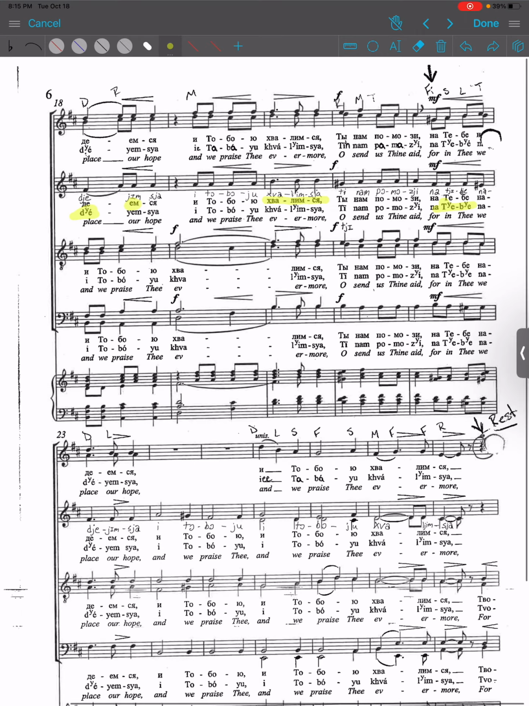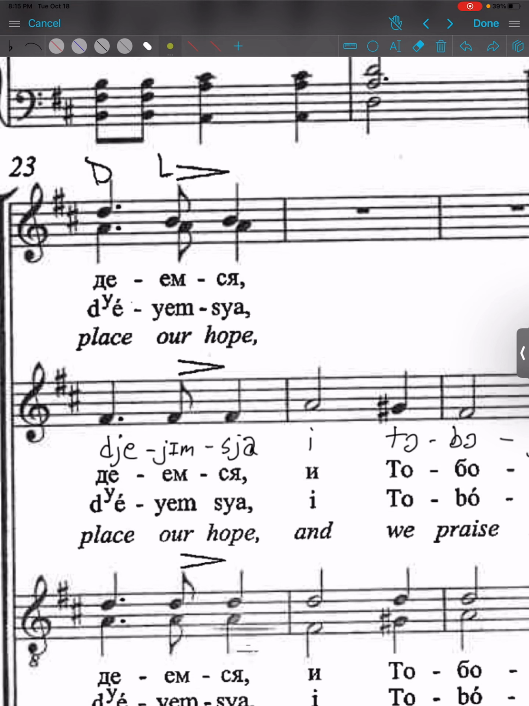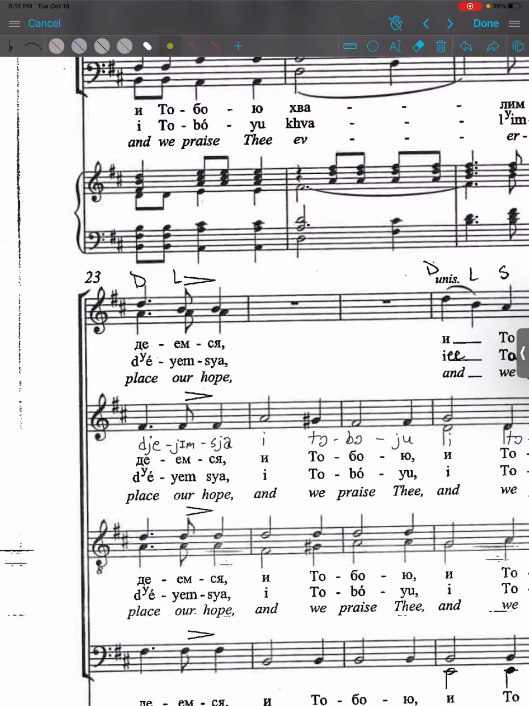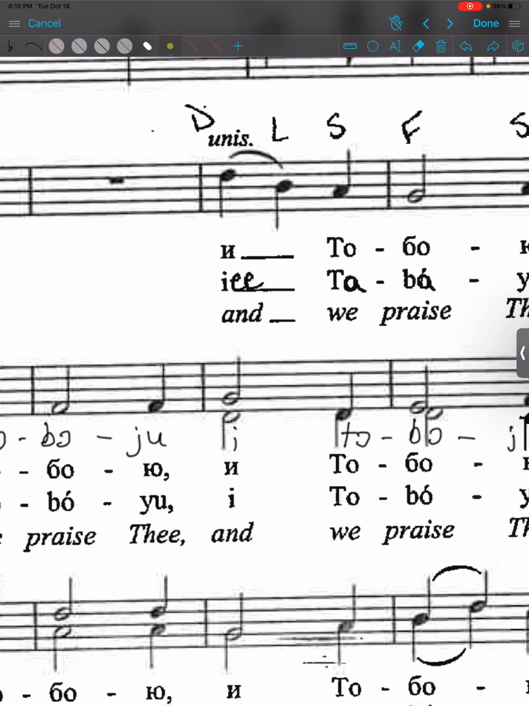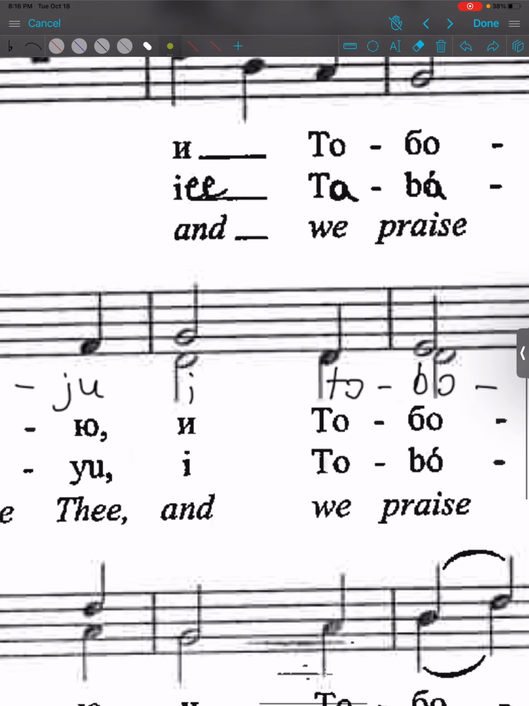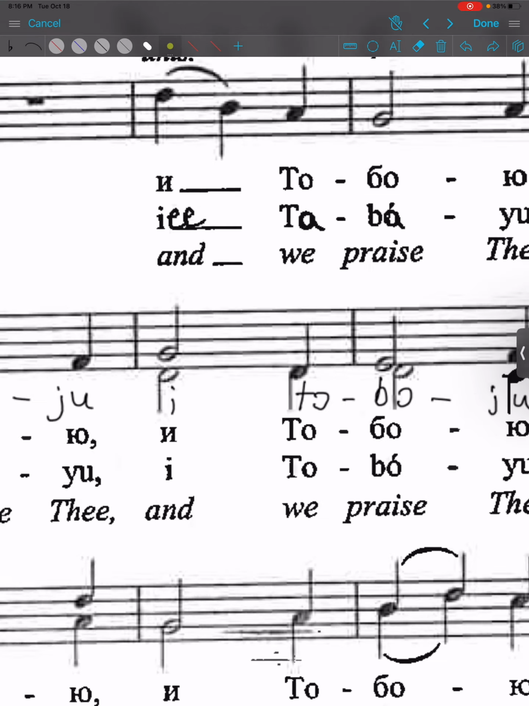Going on to the next line, we have na. Na. Then we go back to the previous word. The O vowel. Not O, not A, ta, but to. So drop the jaw some and have a more rounded shape with your mouth.